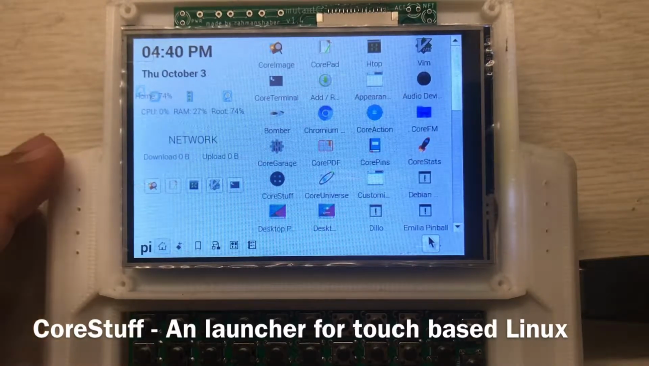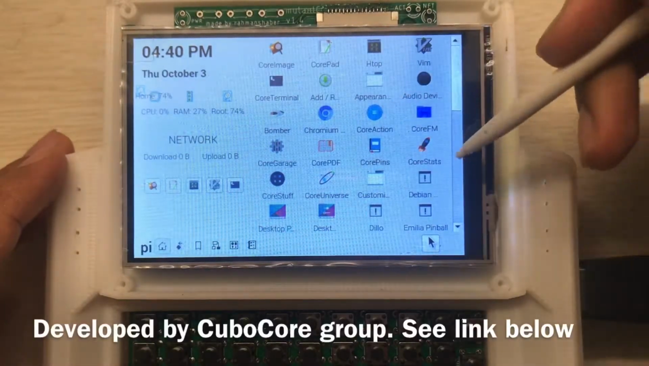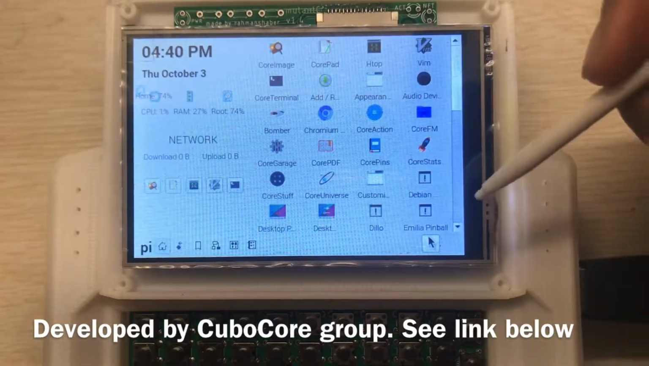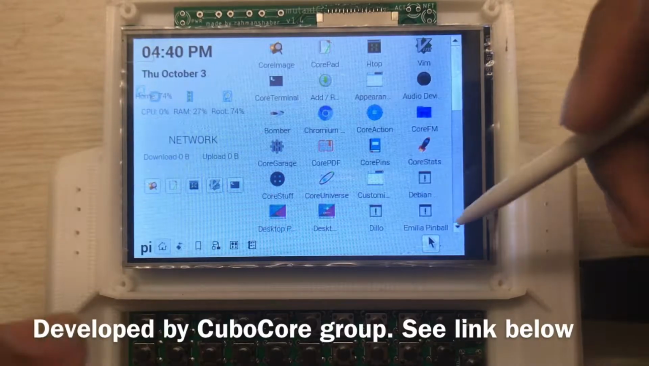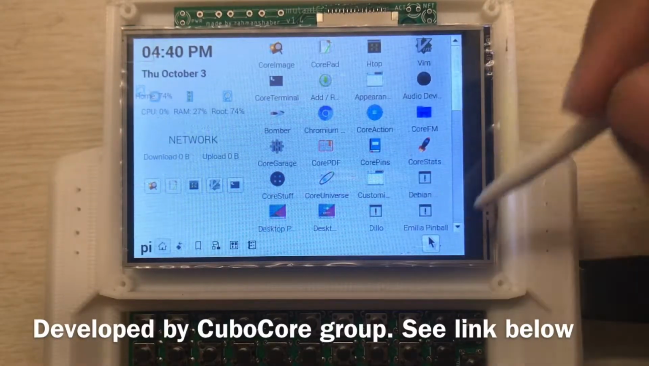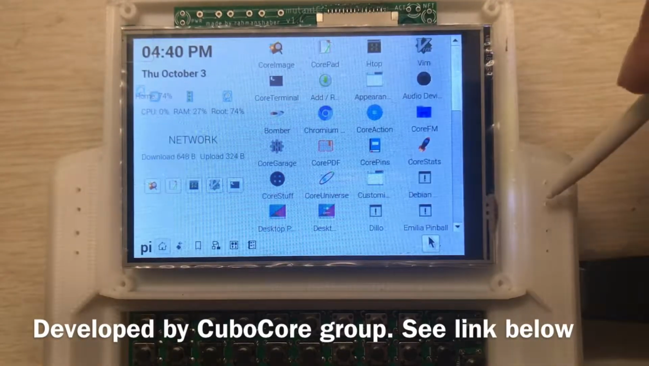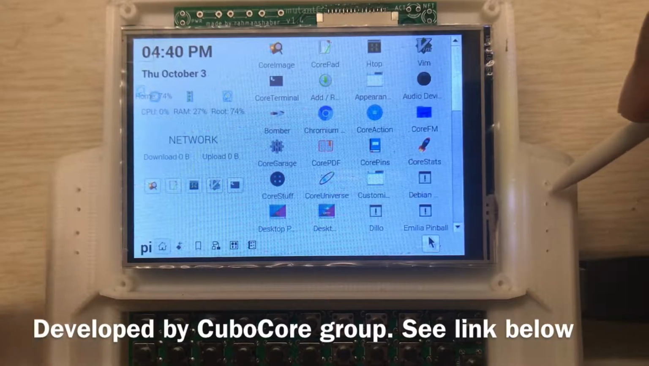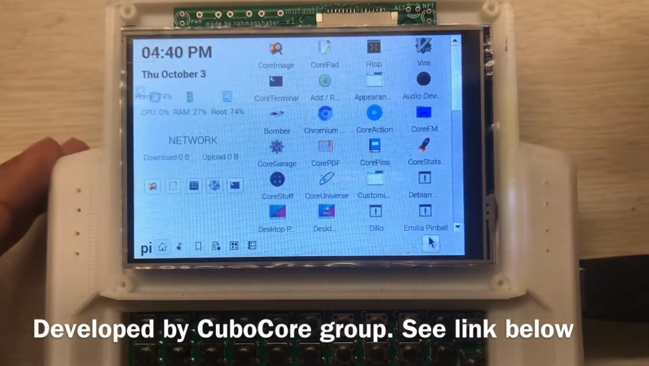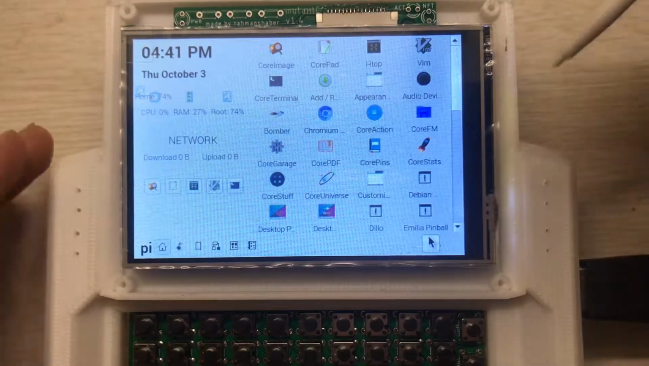So let's hop into it. This is the CoreStuff. It's an application launcher for Linux. It's very useful for a small touch screen device like this one. This is my project called mutantC. It's a Raspberry Pi handheld, or you can call it UMPC.